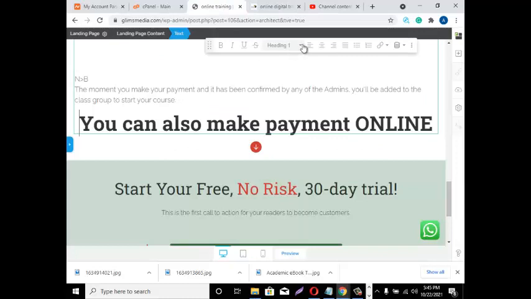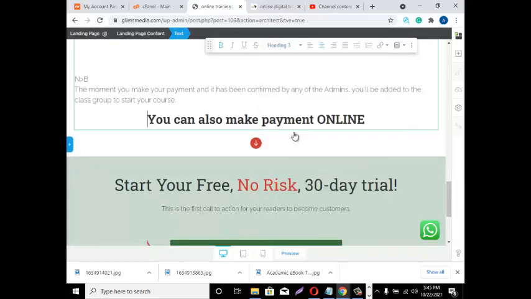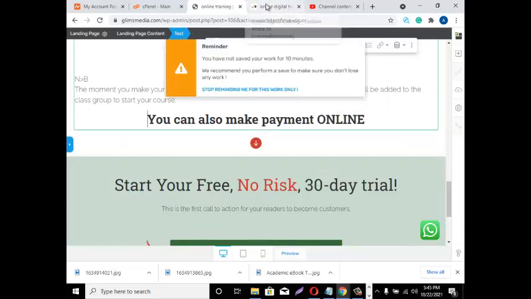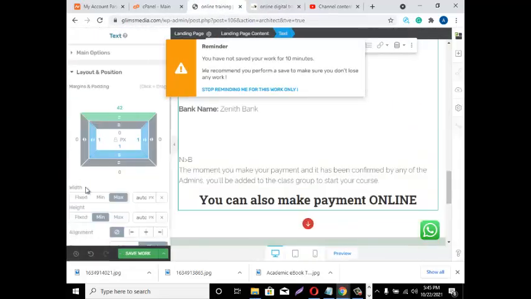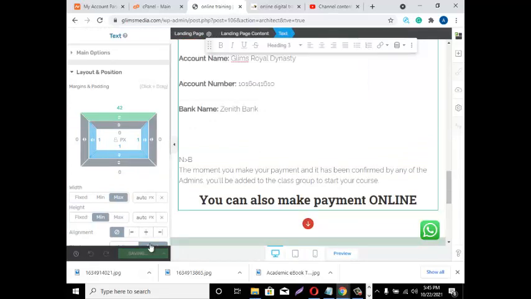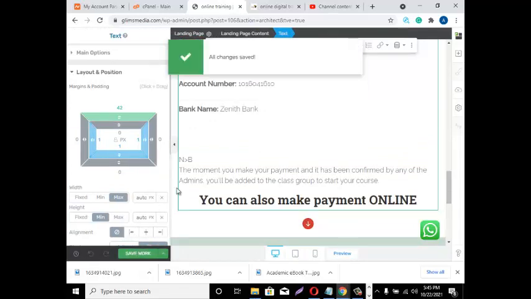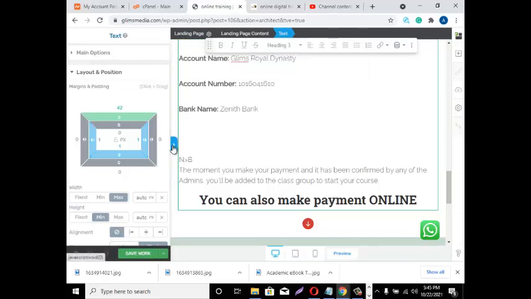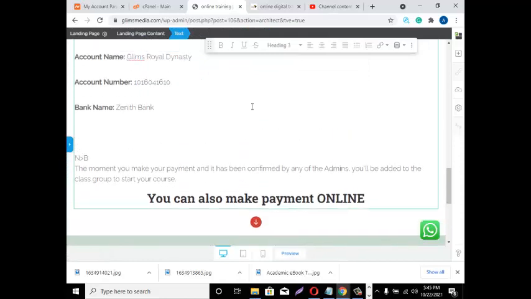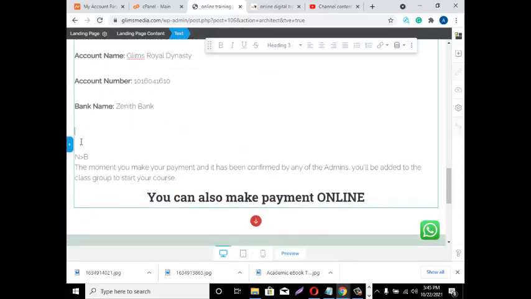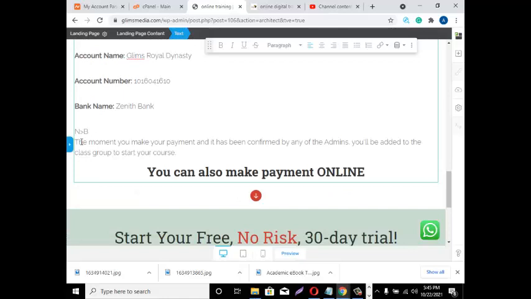So let me use heading 3. Take it back to heading 3. Alright, you can see it now. Take it back to H3. Okay, it says I should save my work. I want to save my work. Make sure you're always saving your work, or else if the server begins to behave anyhow, you may lose this job. So it's good you save your work while you are designing.